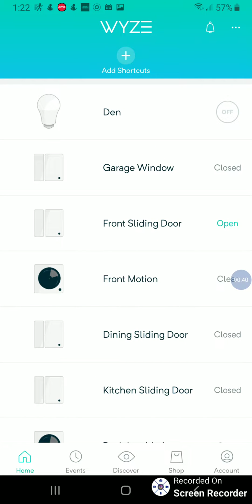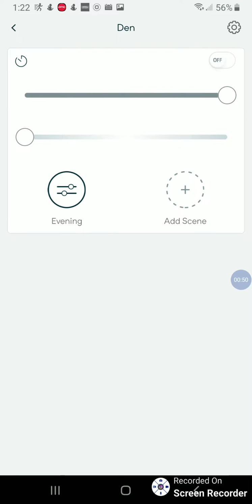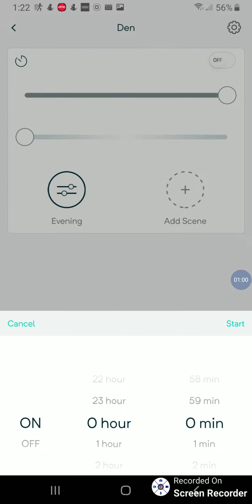So let's say you want to schedule one of your Wyze bulbs to come on at a certain time every evening and then turn off, let's say, the following morning at a certain time. Once you go in or click on the Wyze bulb, this is actually not how you would get to that function. They do have the ability to say, okay, turn on or off in so many hours or so many minutes.